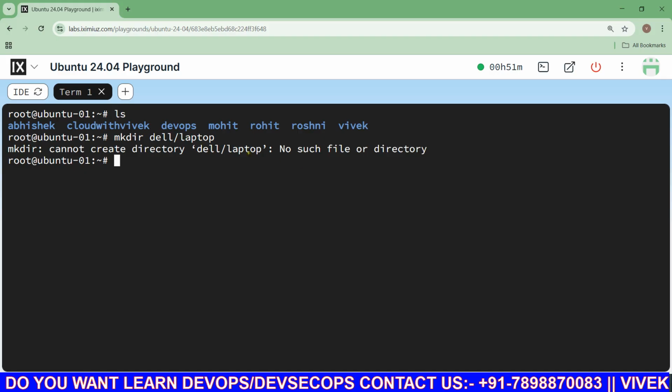Why is it giving this error? Because you want to create the laptop directory inside the Dell directory, but the Dell directory is not available. But I want to create the directory laptop inside Dell. So how can you do it? There are two ways. First, you should create the Dell directory. After that, you can create the laptop directory.